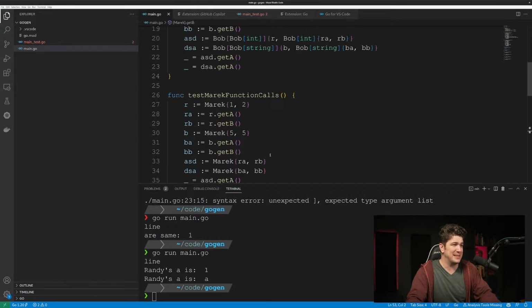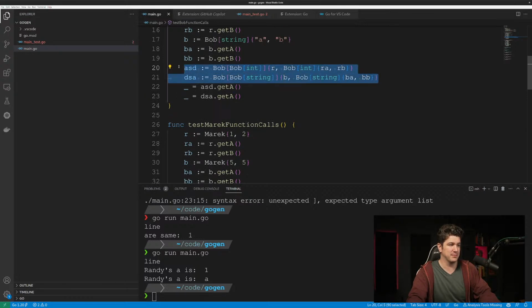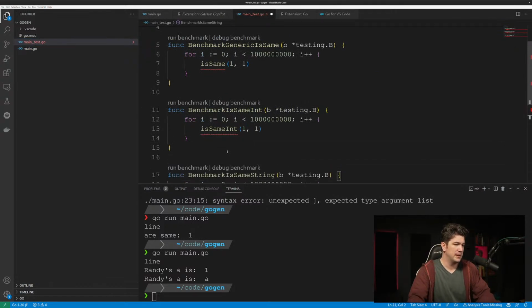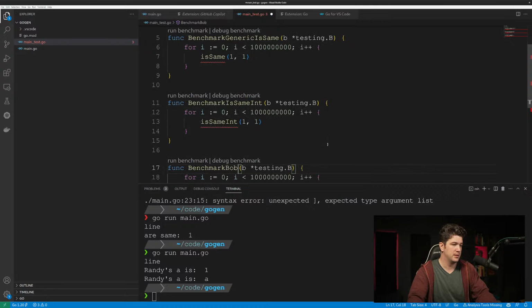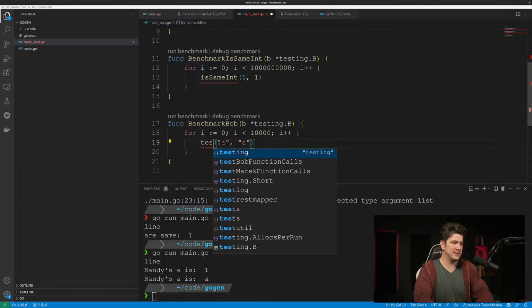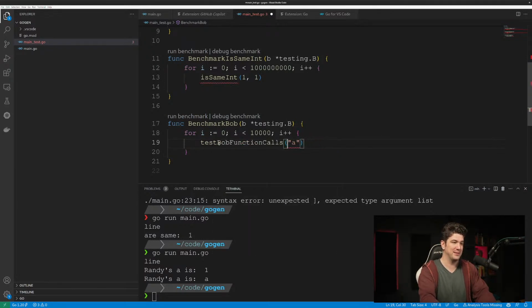All right. So this is effectively the same, minus this right here. So let's write some tests for this. Benchmark Bob. And in here, we're not going to call this many times since we're doing some stuff. We'll start a little bit smaller. And we made a test Bob function calls, and it requires nothing. So basically, I just want to see on generics if that function call mapping really has much of a cost.